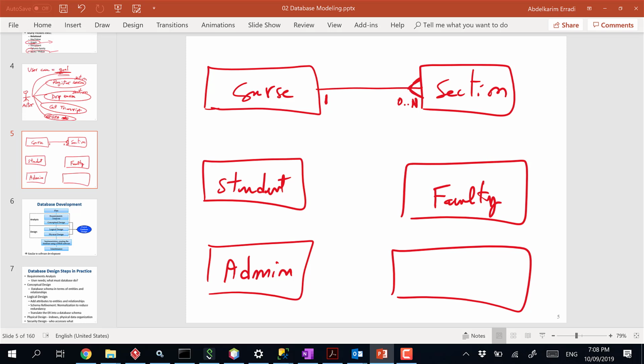So I can start doing binary: take two concepts and analyze. Is there any relationship between these two guys? Yes. Put the relationship first and then start thinking about multiplicity or cardinality, same concept. Okay? So now between student and course, is there any relation? No relation. Between a student and a section? Yes, there is a relation. So students, how many sections can they have? Many. This is many.